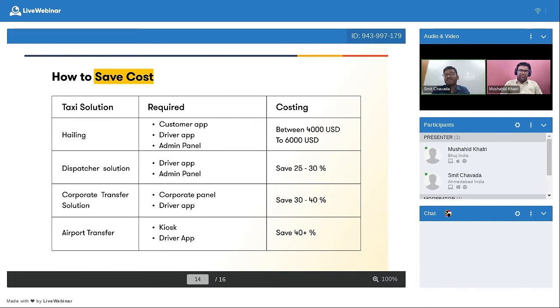So the costing is a bit high, between 4,000 USD to 6,000 USD. If you want to go for a dispatcher solution, then the cost requires only a driver application and an admin panel.